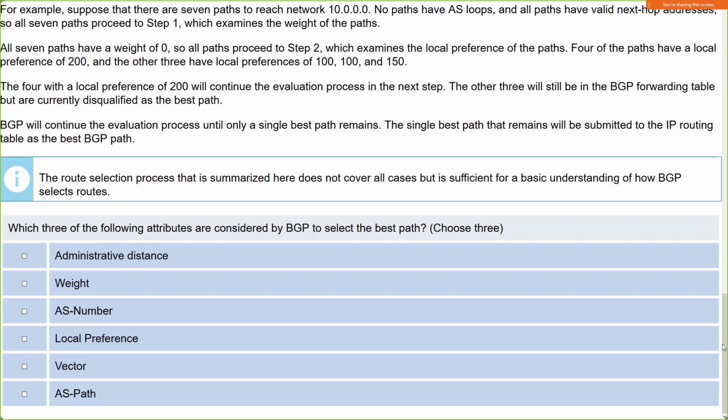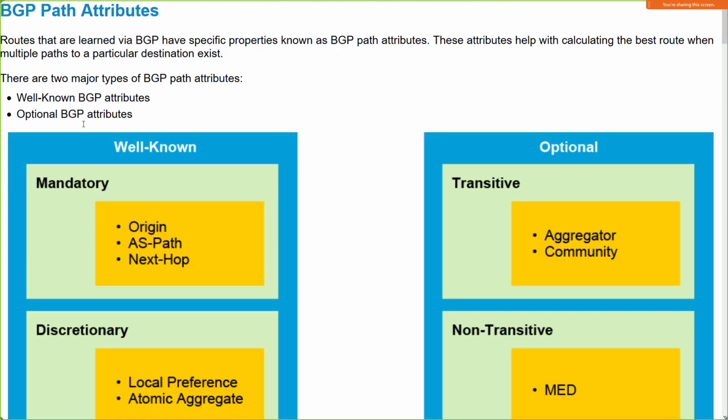All right. Which 3 of the following attributes are considered by BGP to select the best path? Weight, local preference, AS Path. No such thing as vector. AS number: AS numbers exist, but it doesn't play a role in deciding how we're going to route. And administrative distance, of course, would only be if we were learning about the path through 2 different routing information sources.